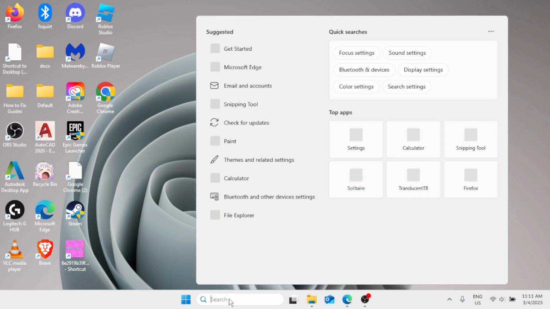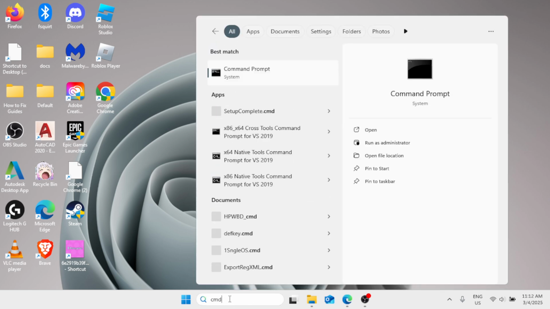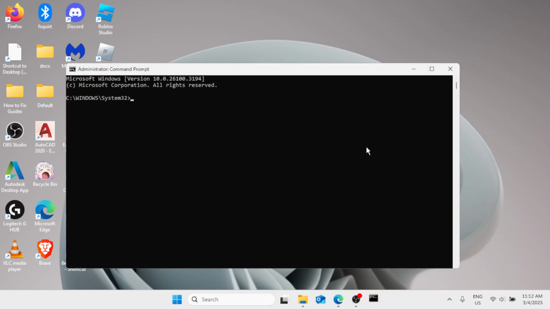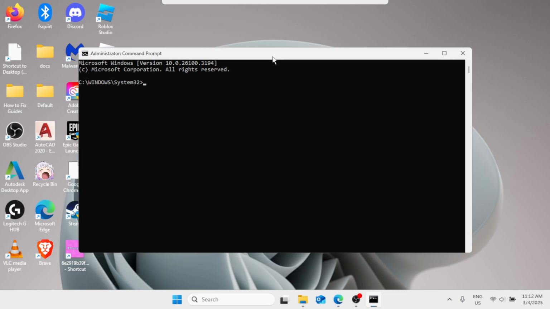In the Windows search bar right here, type CMD, which stands for command prompt, and click on Run as administrator in the right pane. Then in this black window, you need to type this command: sfc /scannow. It's sfc space forward slash scannow. Then hit the Enter key on your keyboard.